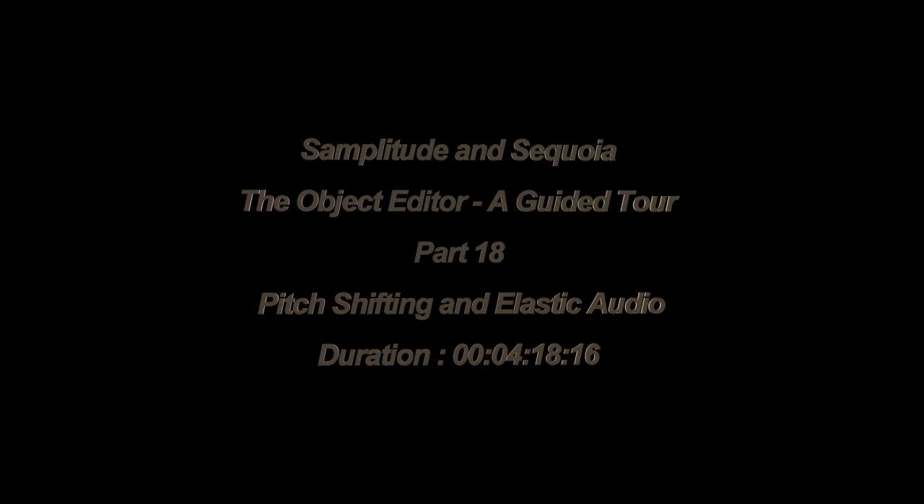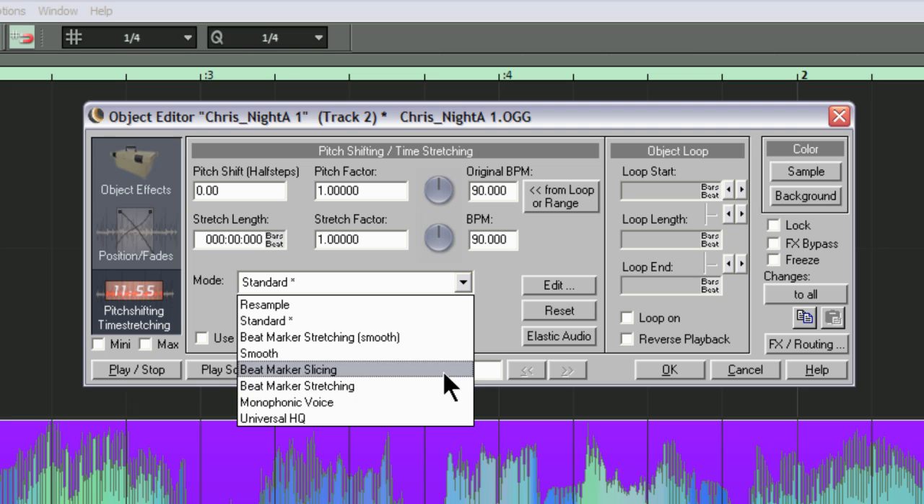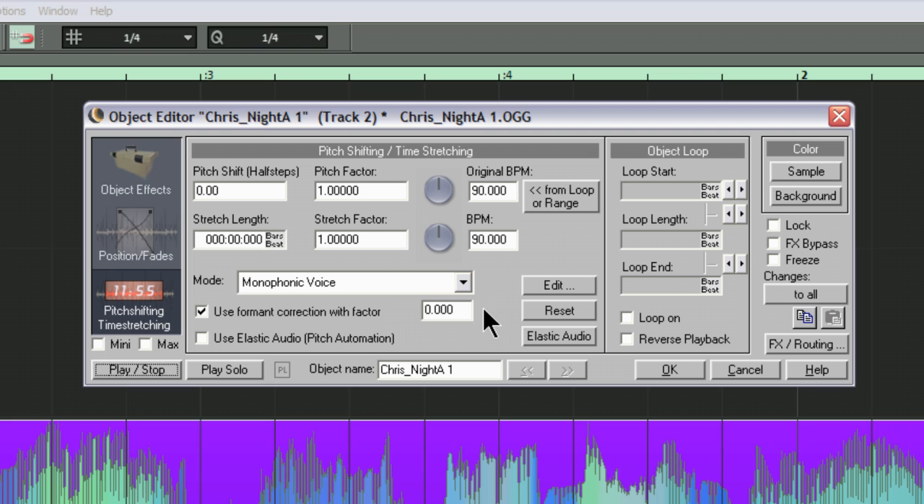I won't be demonstrating all of these different algorithms in this tutorial, but as an example, I'm going to use this vocal phrase to show you the possibilities. A night to remember. For this, I'm choosing the monophonic voice setting. It's a good idea to select the mode first, and then it will remain as the default for the selected object. Monophonic voice differs from the other algorithms in that it has a tick box which enables formant correction to avoid the chipmunk effect. Now I'm going to change the pitch of this phrase in half step or semitone increments.